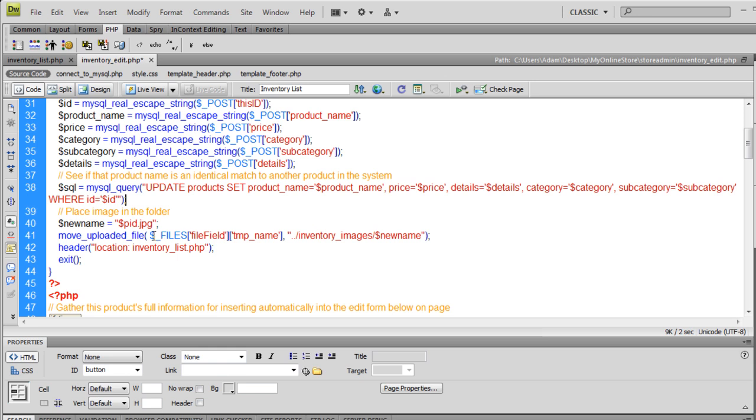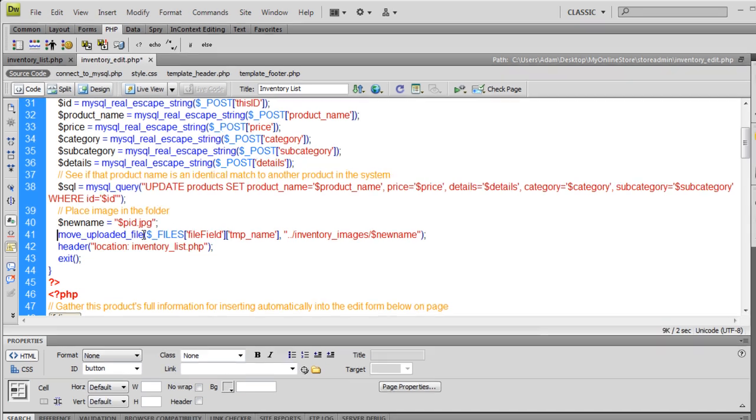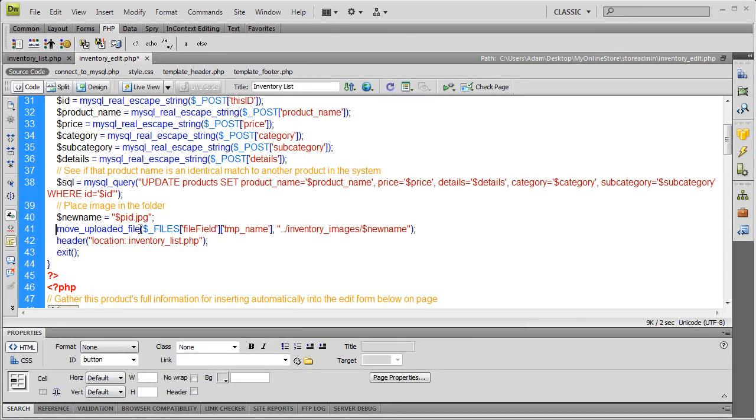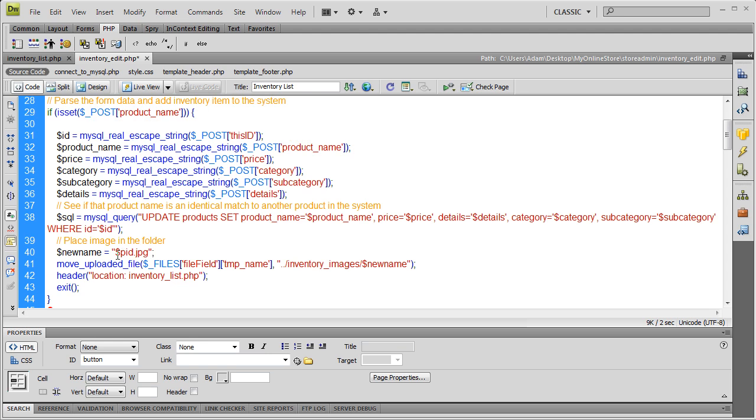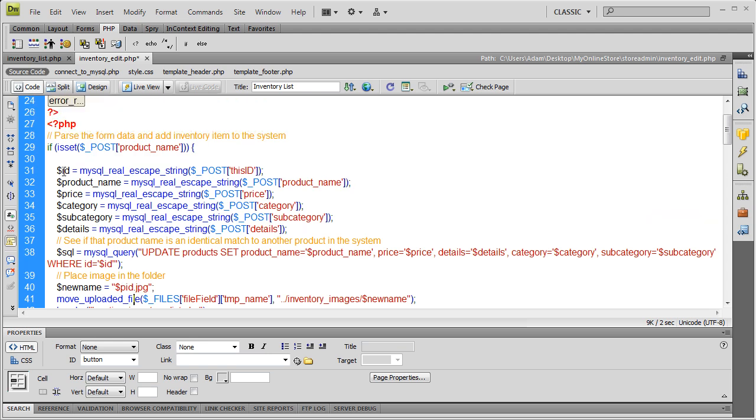So what you want to do is see if the files field temp name is set. If the file field temp name is not set, then you know that they didn't browse and choose a picture to upload when editing this. So you have to have a little if condition. You don't want to put code that's going to move an uploaded file if they haven't chosen to replace the picture for that product.